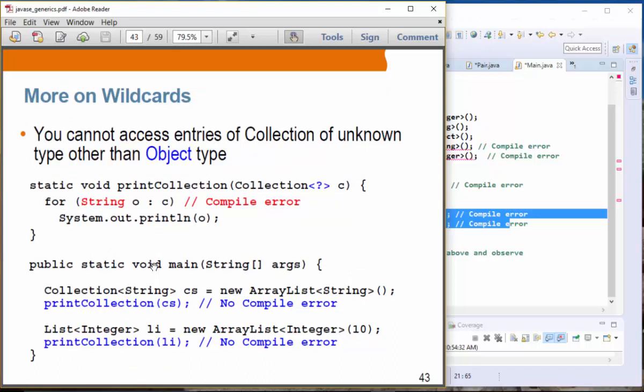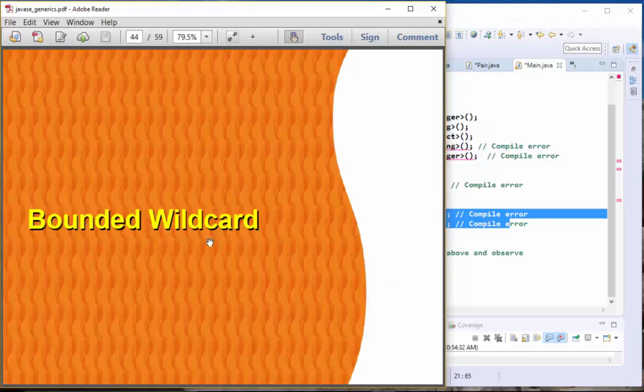Okay, by the way, you cannot access entries of a collection of unknown type as anything other than object type, because this code doesn't really know what type it is. It could be, in fact, a string type. It could be integer type, right? So you cannot really use it as a particular type. It always has to be object type. Okay, so if you try to access it as a string type, it's going to be a compile error, because this code simply doesn't know. The compiler simply does not guarantee the type of this guy other than it's an object type, which is the supertype of every type in Java. Okay, so that is the wildcard.